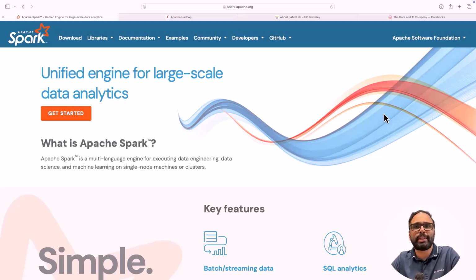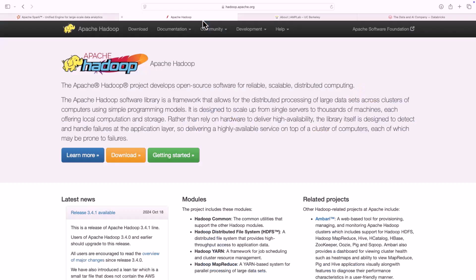Now, before we jump into the definition and understand what is Spark, let's dwell into the past. When you talk about big data, one of the first solutions for big data was something called Hadoop. Now, Hadoop is not very active today, but it was one of the first frameworks which used distributed computing to store and process big data.